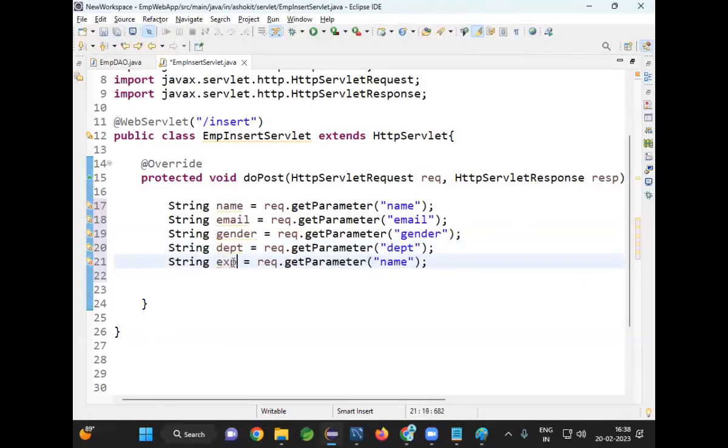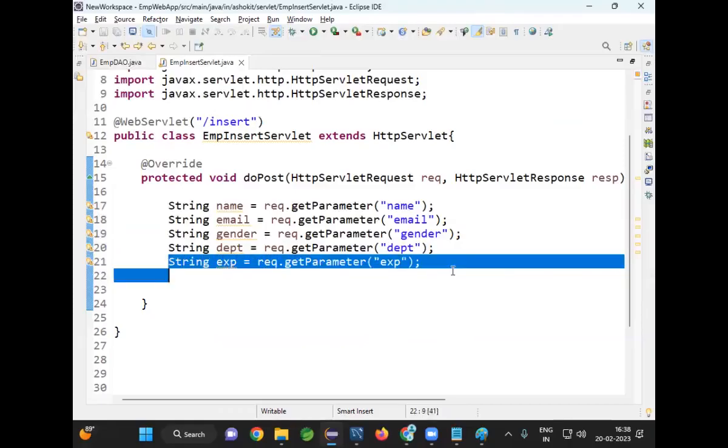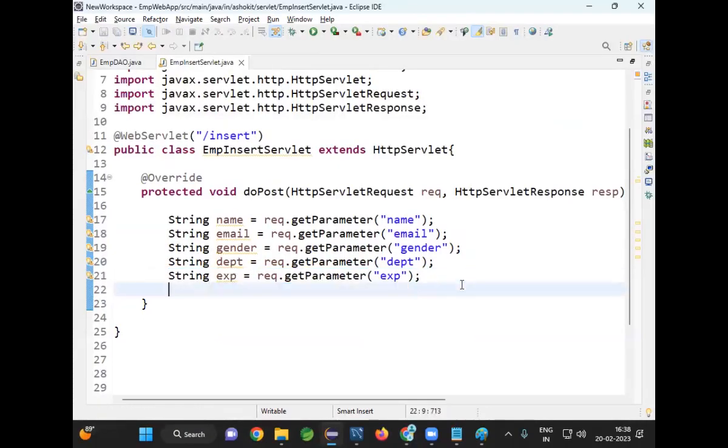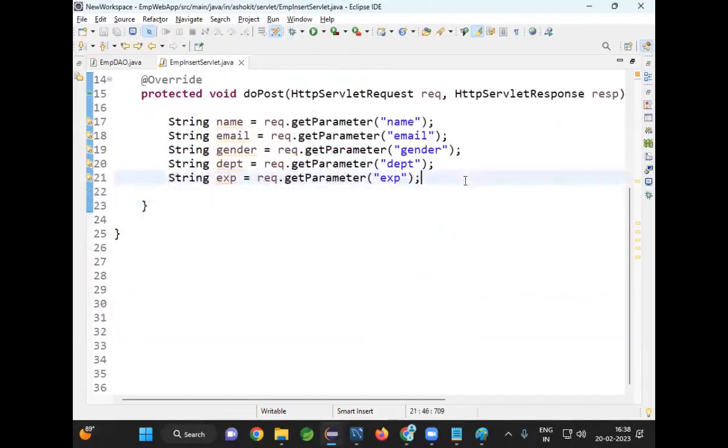Experience. Everything will come in the form of string. We need to convert that into required data type. Now, experience is a number, but we are getting as a string. Remember, when we are transferring the data from front end to back end, everything will go as a string only. At the back end, we need to convert that data into required data type format.